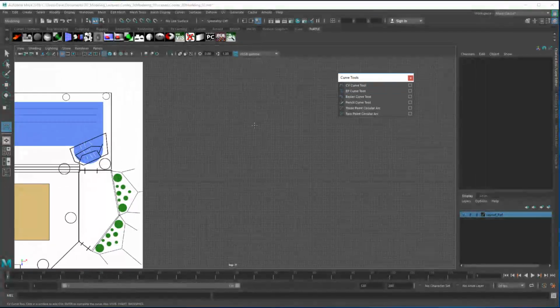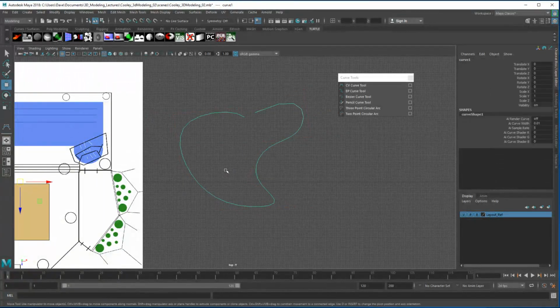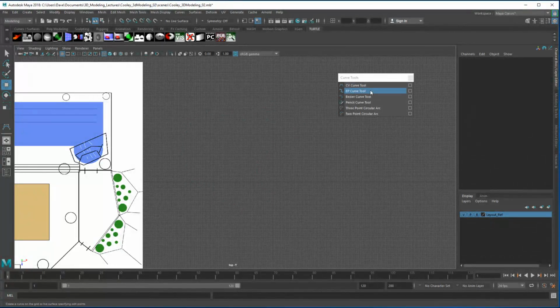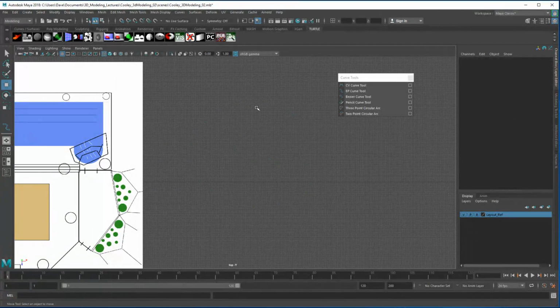So with the C tool, remember I'm looking at this from the top view. As I click around, as soon as I start to make enough points, what I get for my effort is a very curved shape. Now if I hit enter, that means that the curve that I've made is finished. Okay? Now I'll hit delete. And then, same thing with the EP curve tool. As I start to create, notice that this also starts to create very, very curved shapes. Again, I'll hit enter, but then I'm going to delete it.